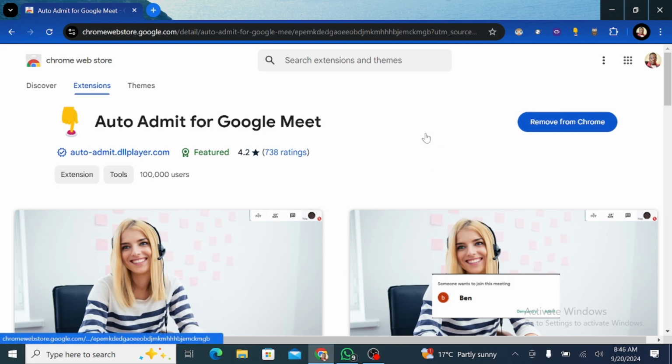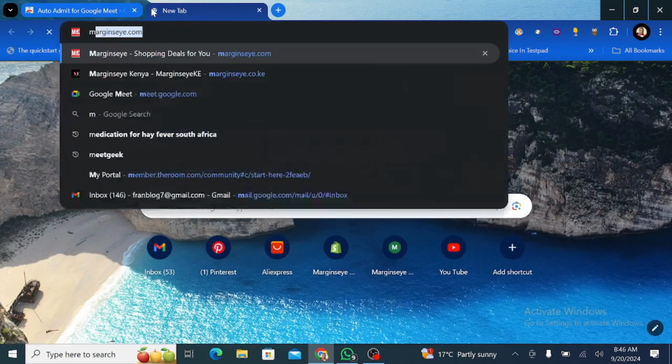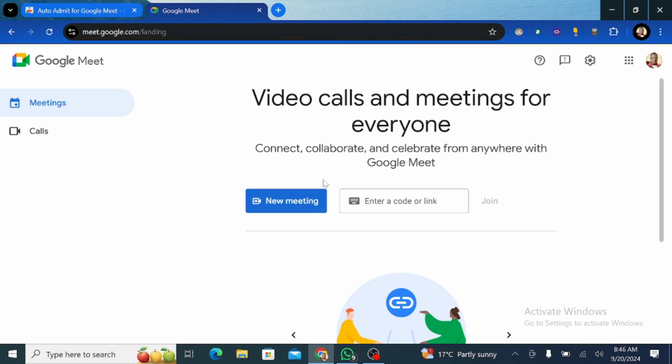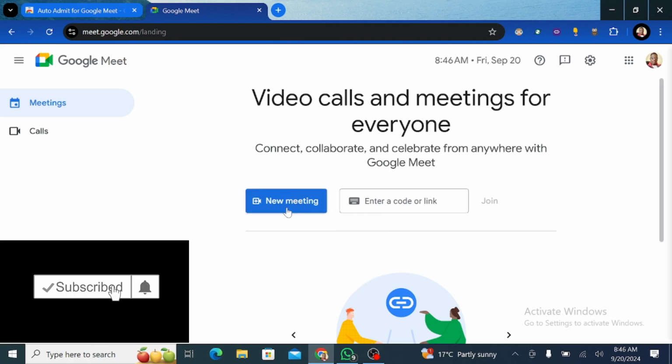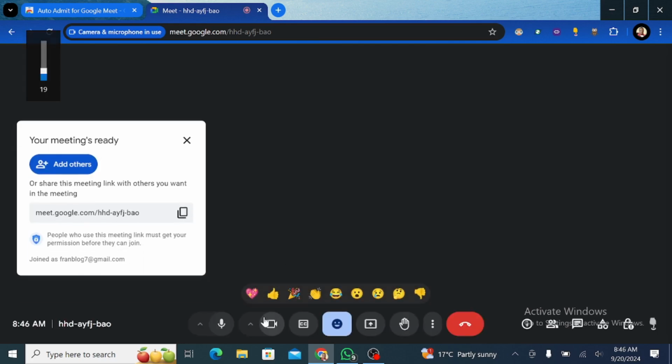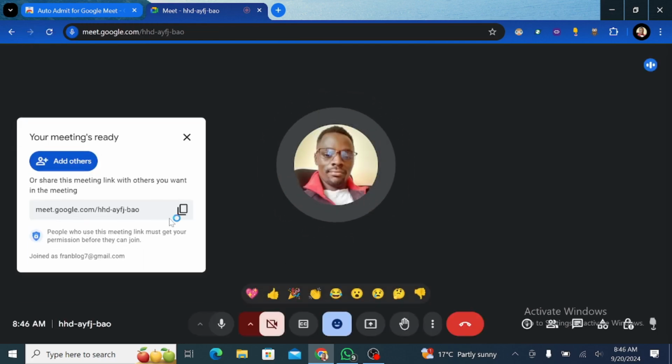Now let's go and create a test Google Meet session so that we see how this works. Now I'm just going to type here meet.google.com, and then I'll click on new and create an instant meeting. Start an instant meeting. Now I'll just copy the meeting link and share it.